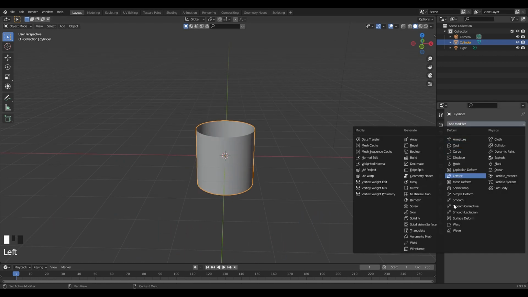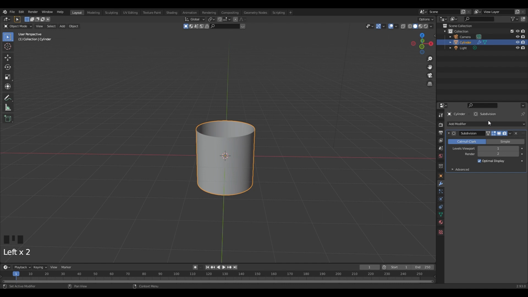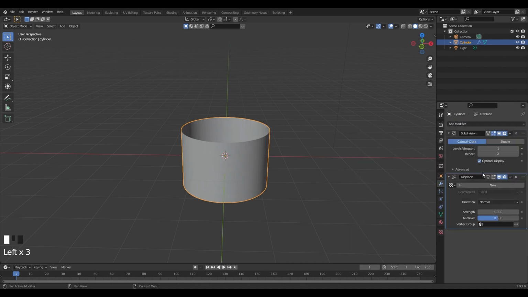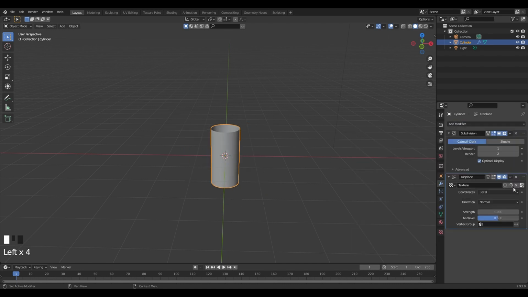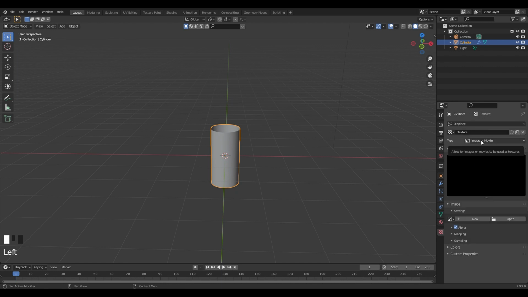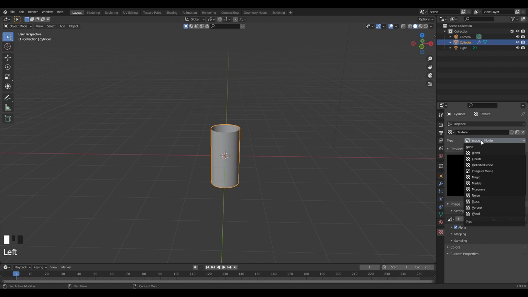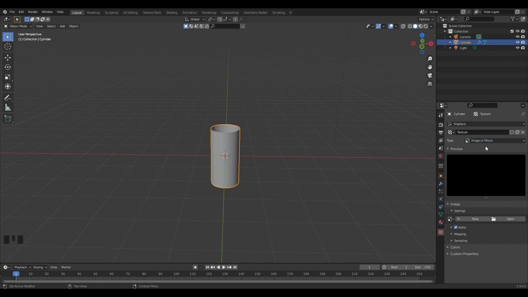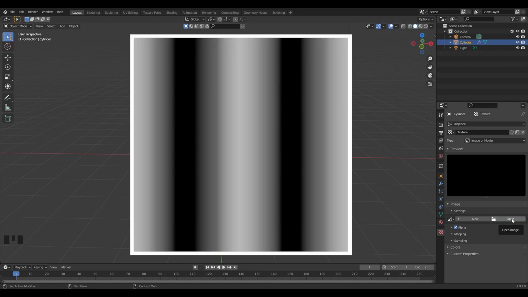Then add a subdivision surface and a displacement modifier. After that, in the displacement modifier, click on new and add a new texture. In the texture panel, we'll be adding an image. Now, as you can see, we can use any texture and displace the shape of the object, but from that we might not get the result we wanted. So for that, we'll be using a specific image for our experiment, like as you can see over here.